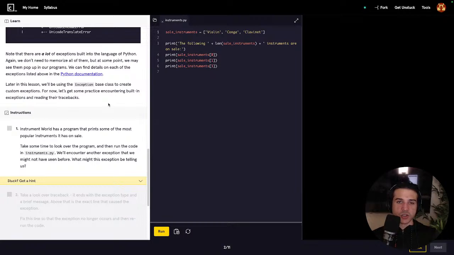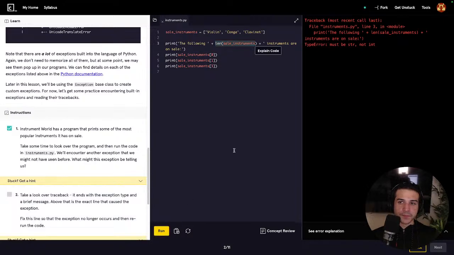So sale_instruments is a list of violin, conga, clavinet. Print the following plus the length of sale_instruments, which would be 3, which needs to be wrapped in str, plus instruments are on sale. Print sale_instruments[0], print sale_instruments[1], and print sale_instruments[3]. So this is an IndexError, and this is a TypeError. TypeError: must be str, not int.